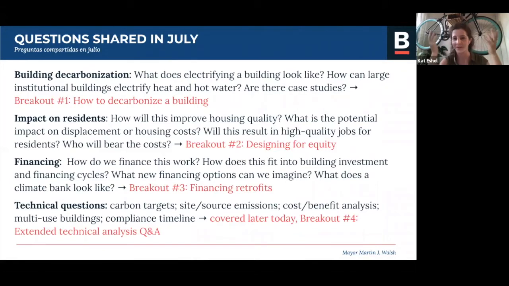So how do we finance this work? How does this fit into a building's investment or financing cycles? What new financing options can we imagine? How can we better use the financing options that we already have? And so the third breakout today is going to be getting into those questions and about financing retrofits.